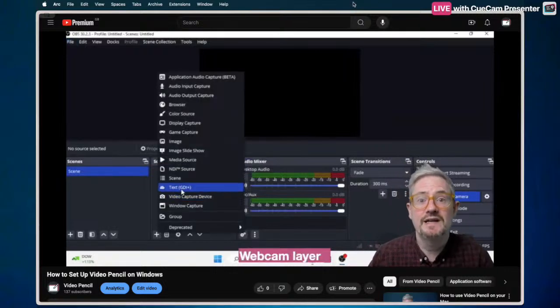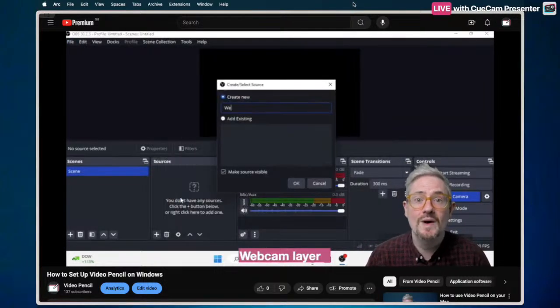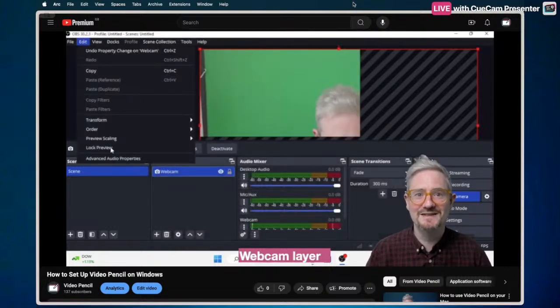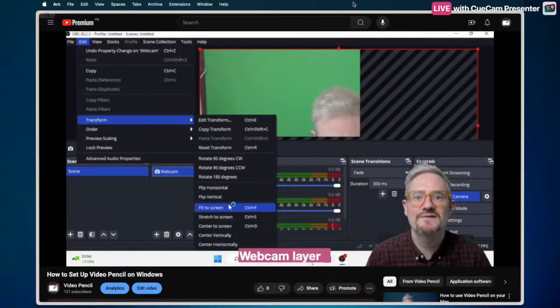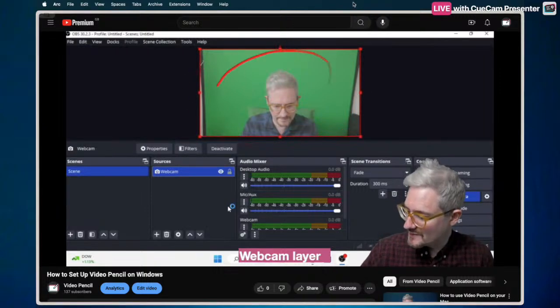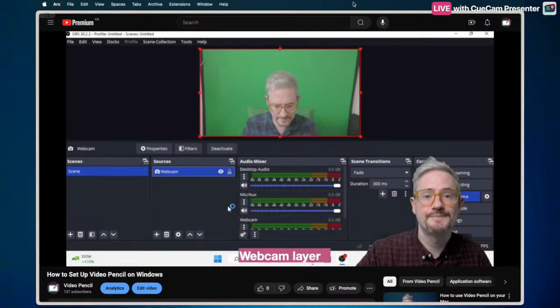So first we'll create a new capture device. Select your webcam. I'm going to call that webcam. I'm going to select USB video, so that was already selected, and then I'm just going to fill the screen. You can use Control F, and that's going to set up your webcam layer. So you see, here's my webcam, there it is in sources.